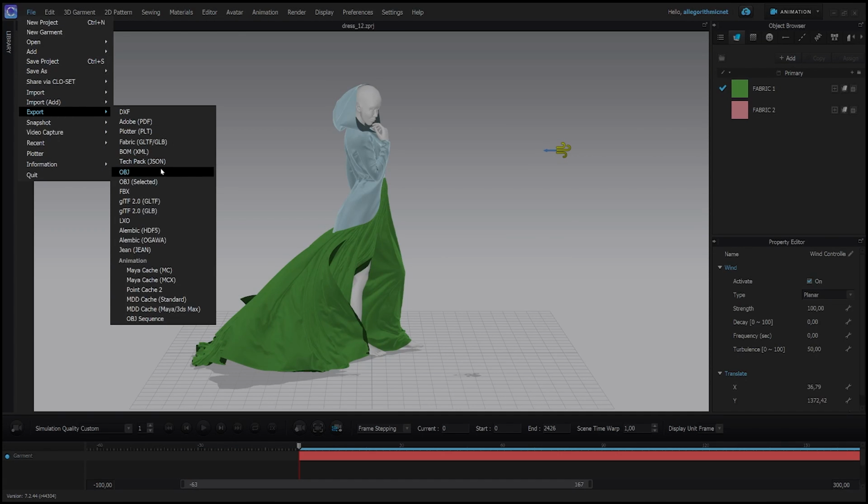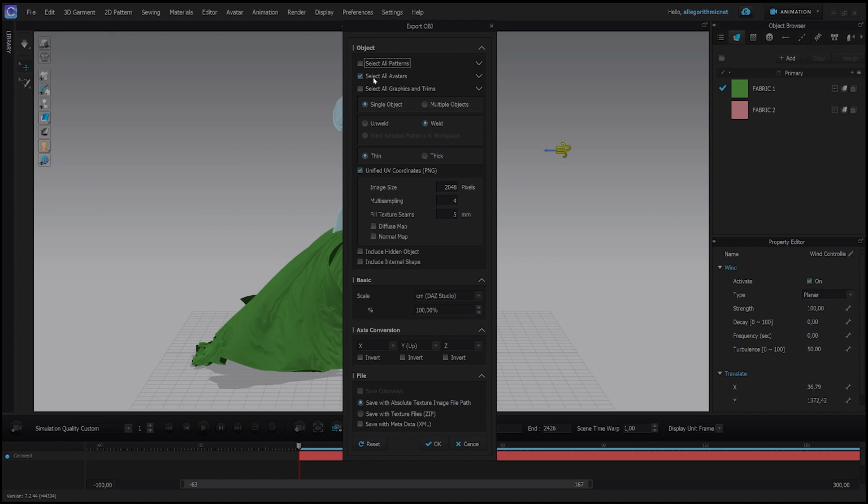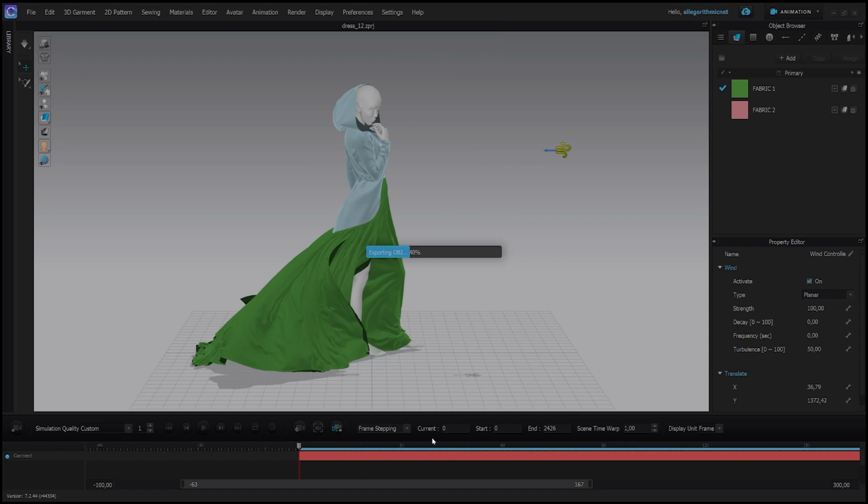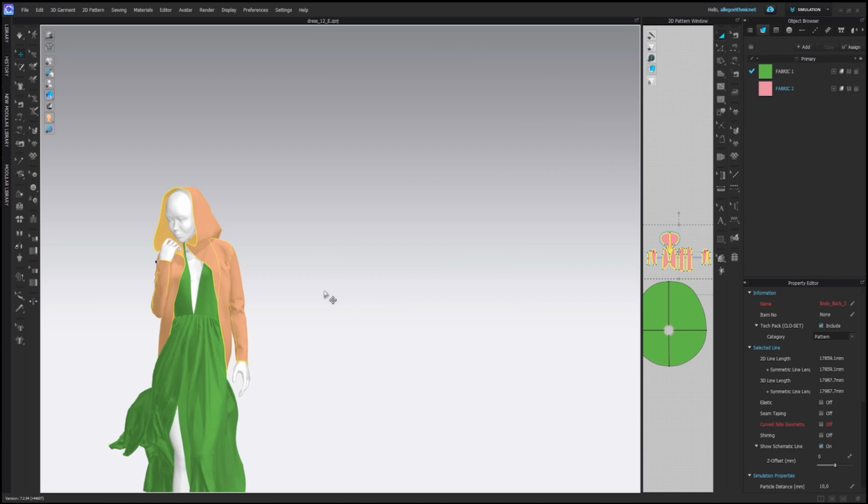Let's also export the avatar as an OBJ, especially if its scale has changed during or since importing it to CLO. In the options, select all avatars and keep the rest of the default settings. Make sure that you export the garments and the avatar at the same scale. I've used centimeters for all of them here.